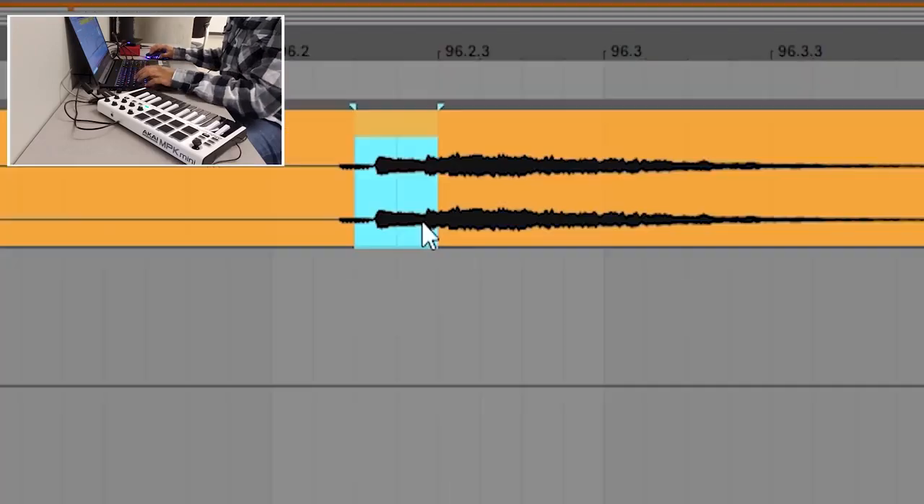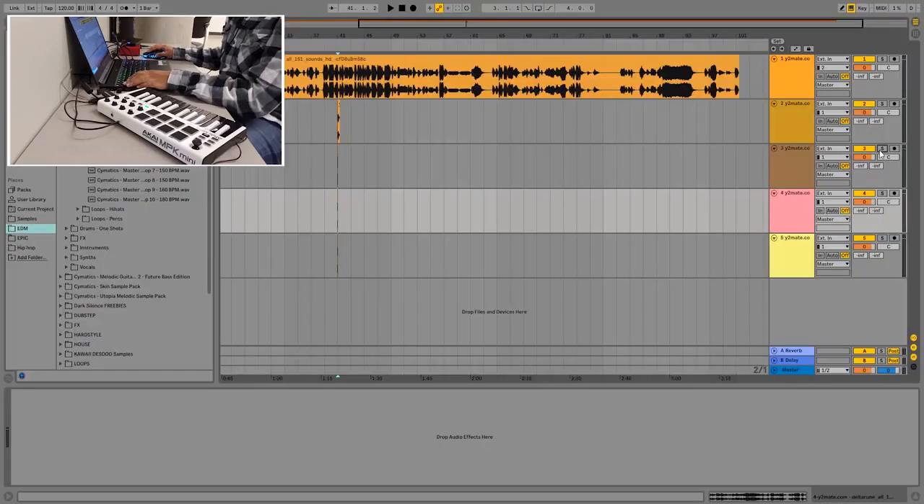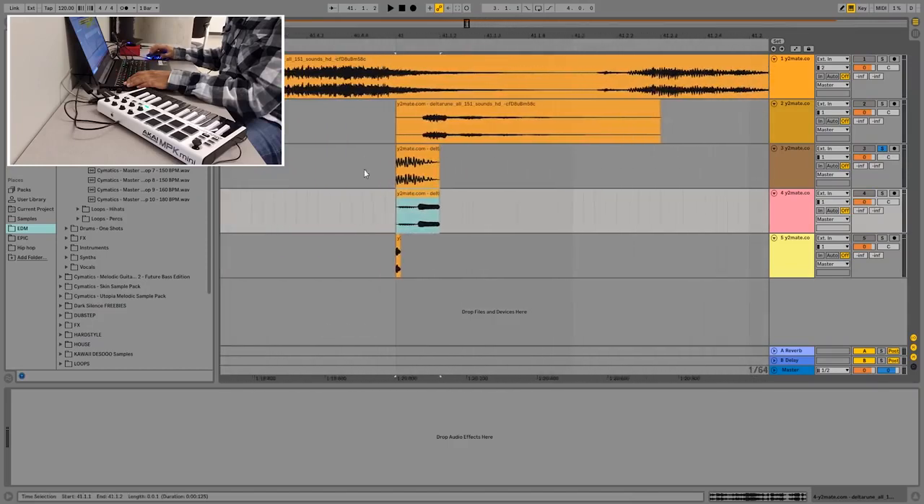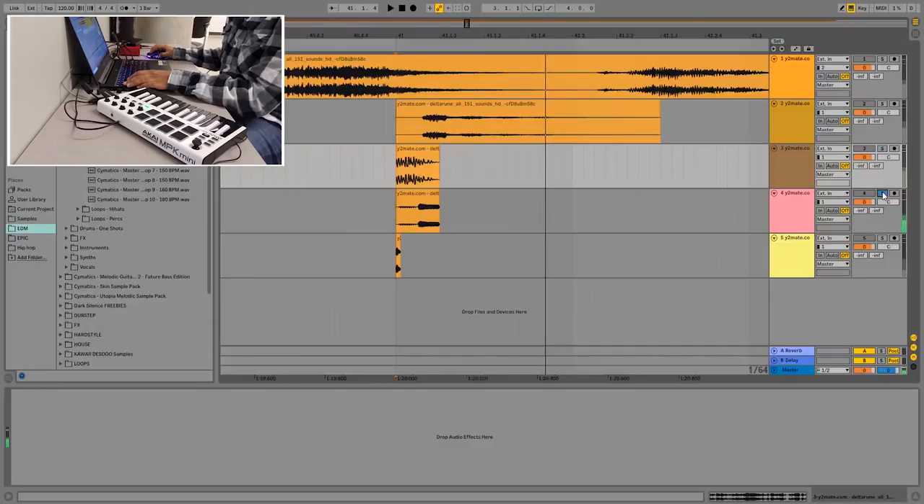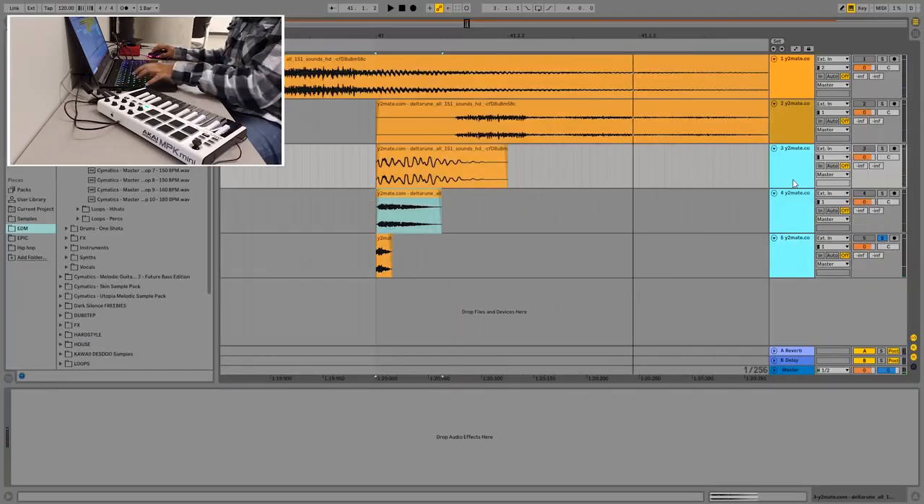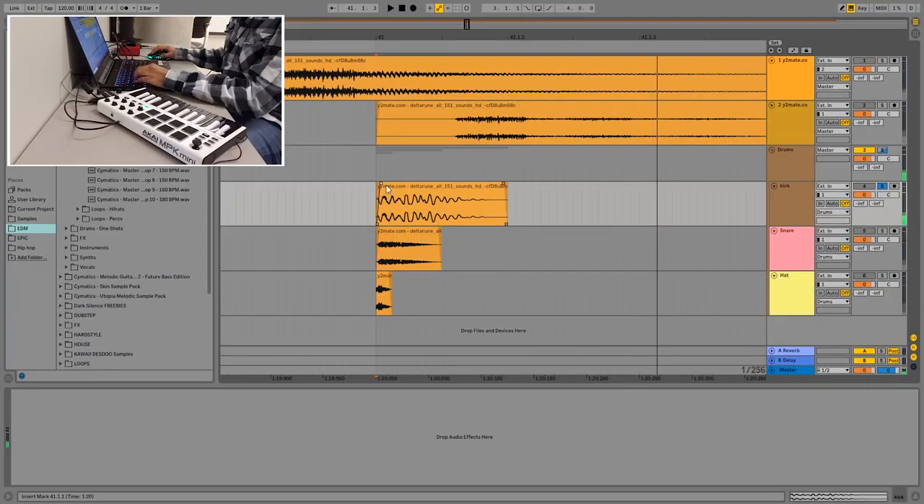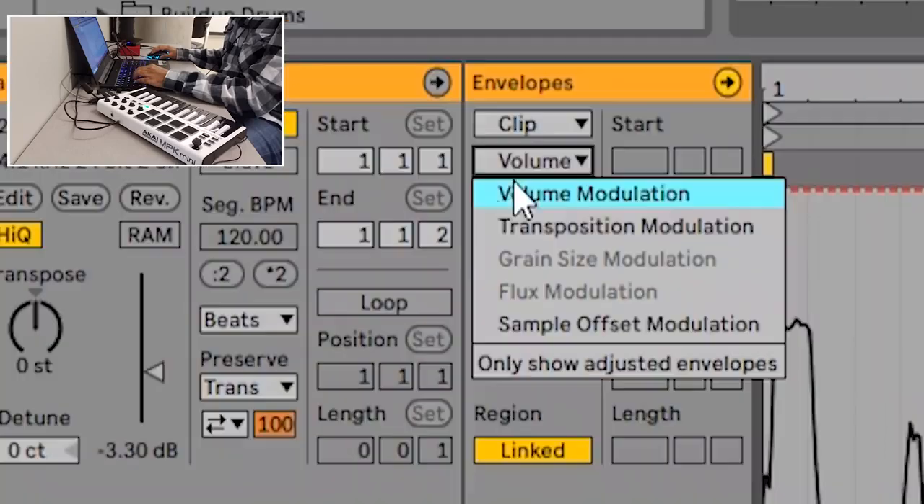Well, we got a snare somewhere right here. Okay, so I think we got our drums. So here's our kick, here's our snare, and here's our hat. So I could just start processing it a bit. So that's the kick. I'll do a pitch automation.